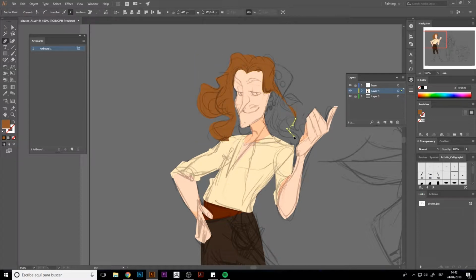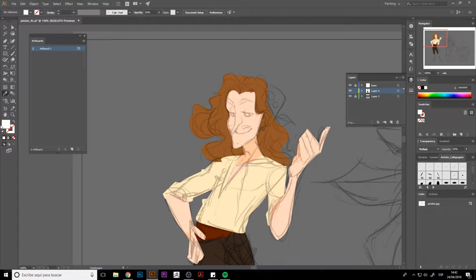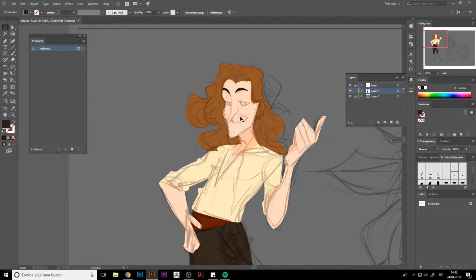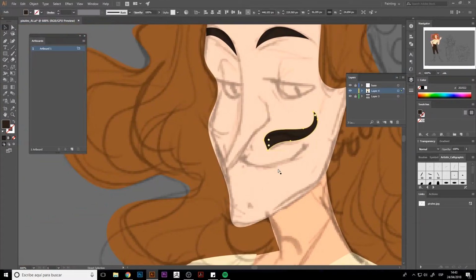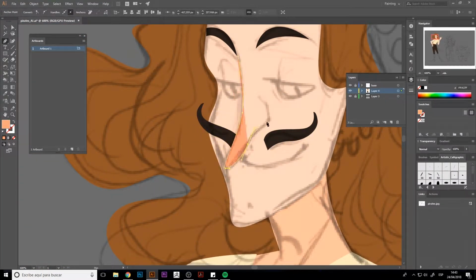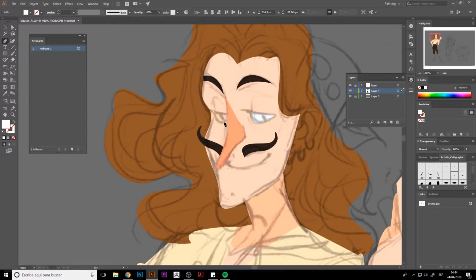Right now, I'm using the pen tool to create shapes, and then I apply flat colors to them. For example, the hair, the shirt, the arms, the skin. Later on, I'll be editing those shapes and colors to add some textures.